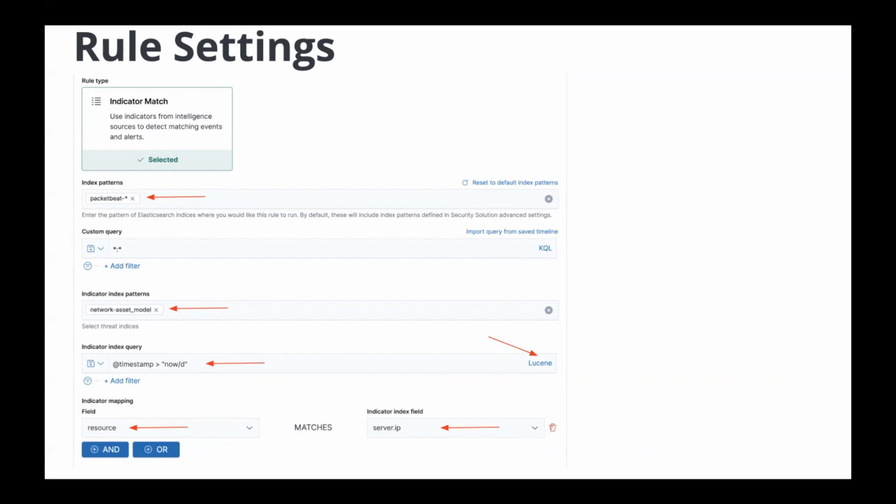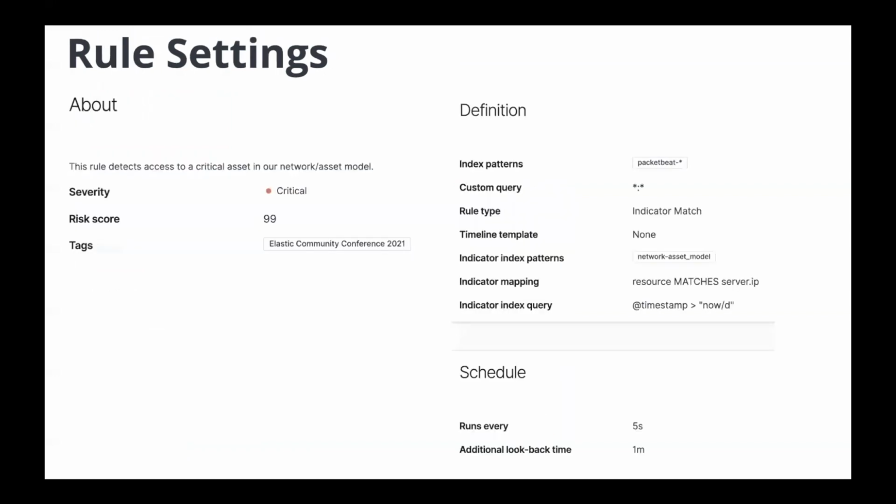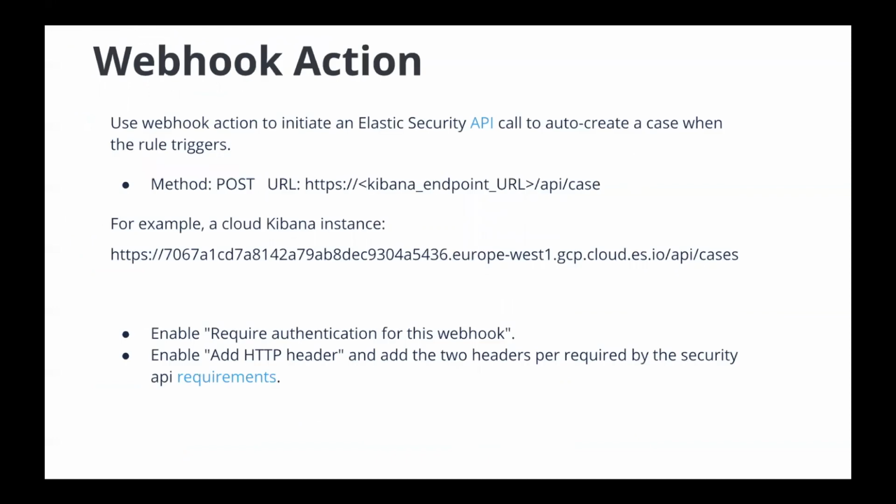For that, we actually toggle the KQL syntax to Lucene. For the indicator mapping, again, you can see here we're using the resource field in the Packetbeat index to match the server.ip field in the network asset model index. In summary, the rule setting looks something like this. If you look at the schedule, it's running on an interval of 5 seconds with an additional look-back time of 1 minute.